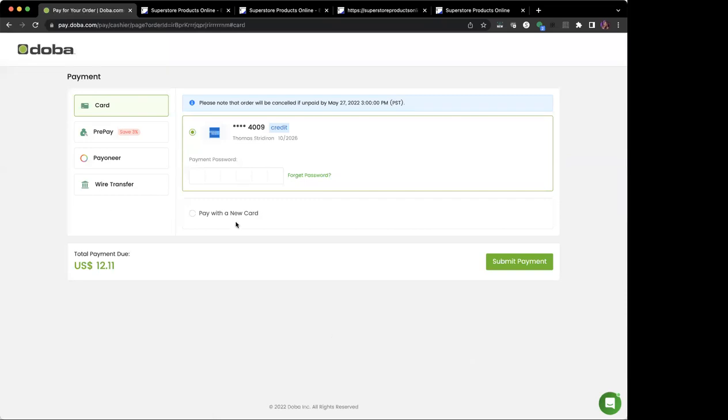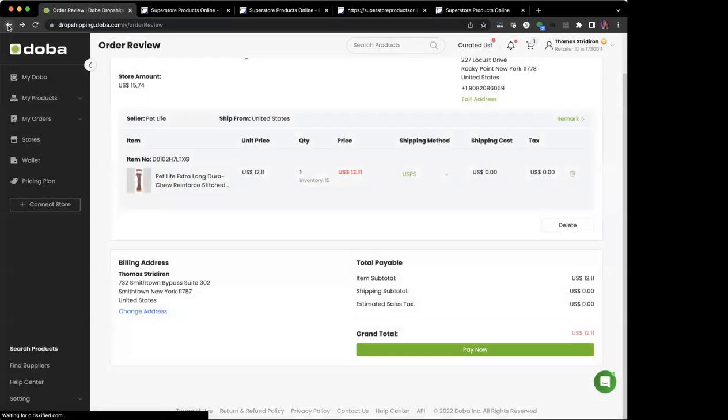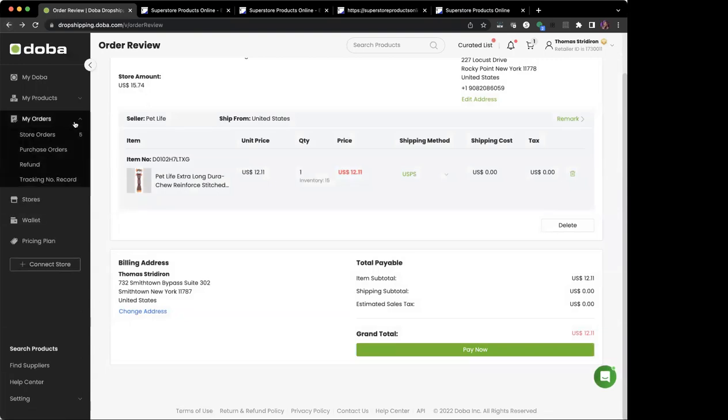Once you're here, you're going to put in your payment password, which is the last 6 digits of your telephone number. So again, your payment password is going to be the last 6 digits of your telephone number. You're going to go ahead and put that in here, and then you're going to go to submit payment, and that'll put the order through. And once you get that, you'll be able to go back to the orders page and check on the status of the orders.